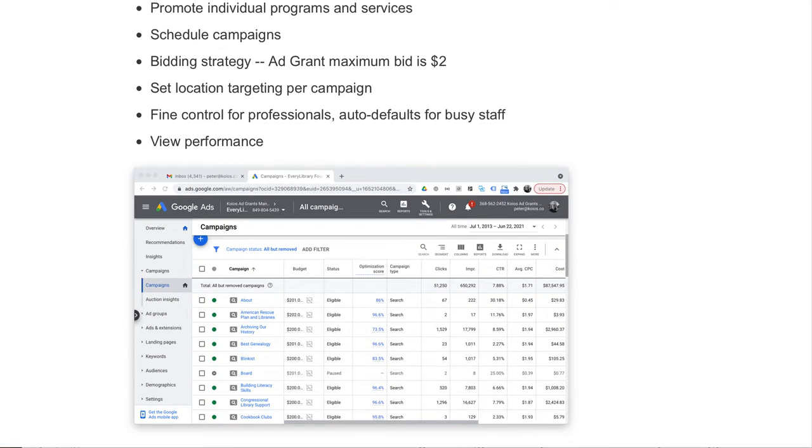So once you have your ad grants, you get an account on Google Ads. It's the same thing that the professionals and all the big corporations use, Google Ads. And in Google Ads, this is a screenshot of what it looks like here. You can promote individual programs and services. You can schedule campaigns. Let's say summer reading, turn it on and off. You can mess around with your bidding strategy, how much you want to bid for a click, or just use the defaults, which I think is easier.